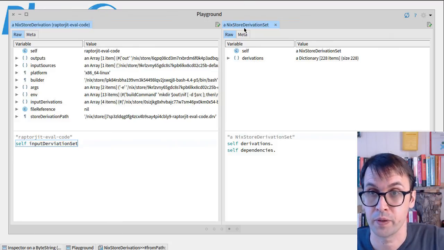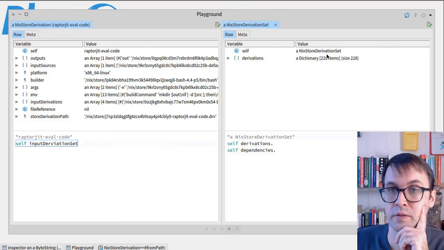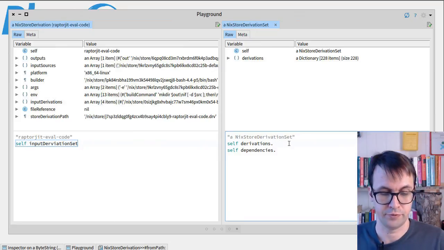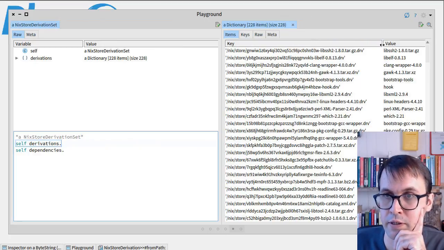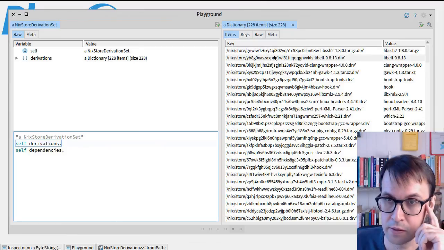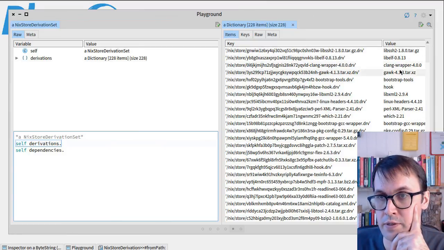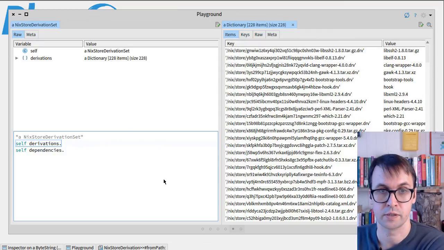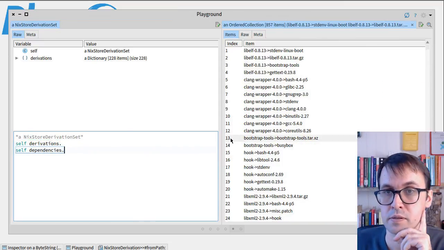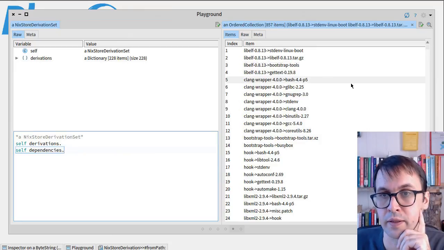Anyway, we've got a next store derivation set object. We say self derivations, then we get 228 items. The key here is the path value is actually an object, where we're now printing those objects in a pretty way, so those are actually derivation objects. And if we ask for the dependencies, then we get the edges.